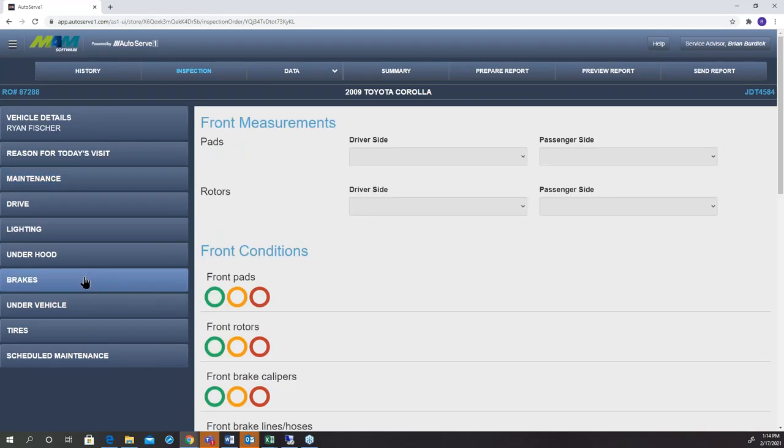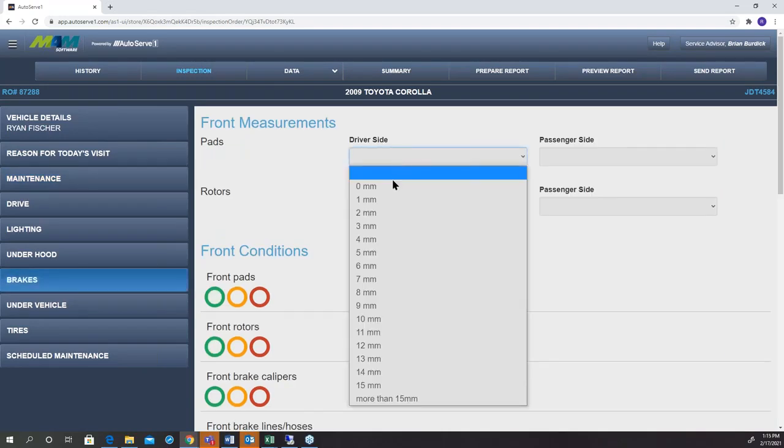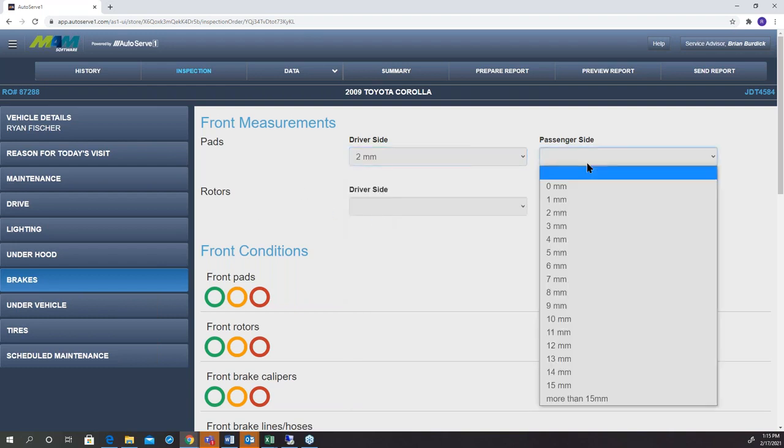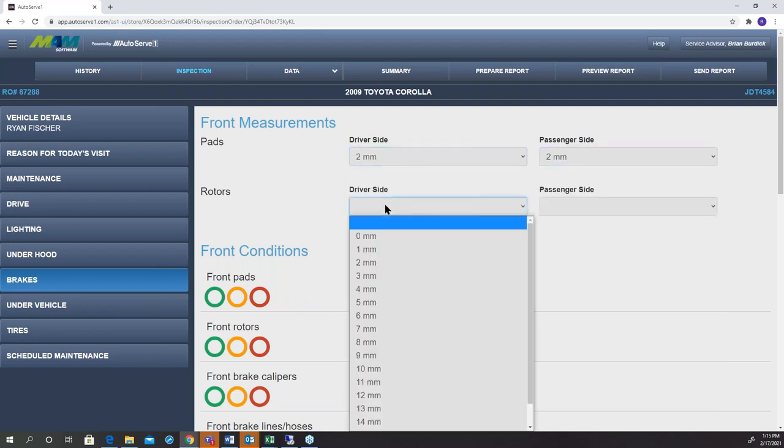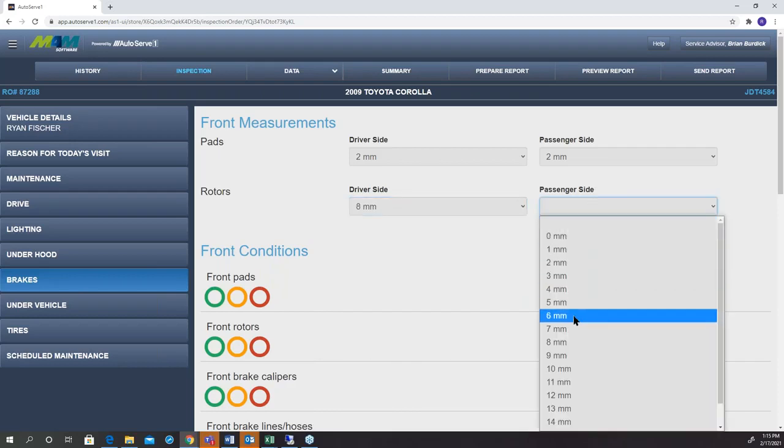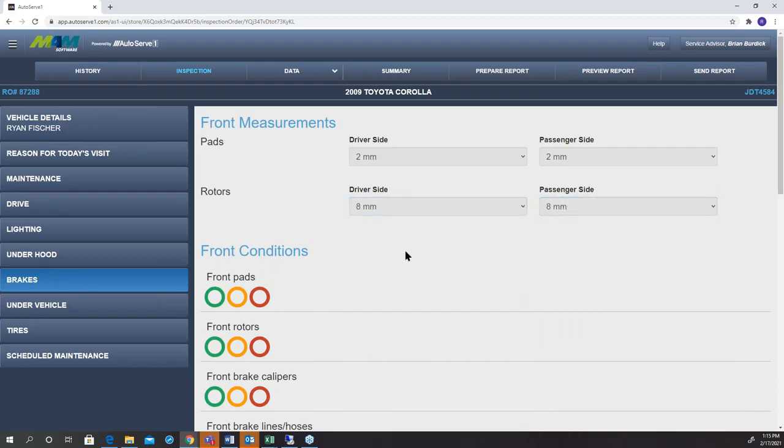The first thing that we'll jump into is the brake pads. What we're going to do is capture the measurements for those pads. If we want to, we can capture the measurements for the rotors as well. And then, because we know the customer has issues with the pads, we're going to go and take a look at them. Once we've taken a look at them, and we've made the decision that there is an issue with these brake pads, we're going to hit red.